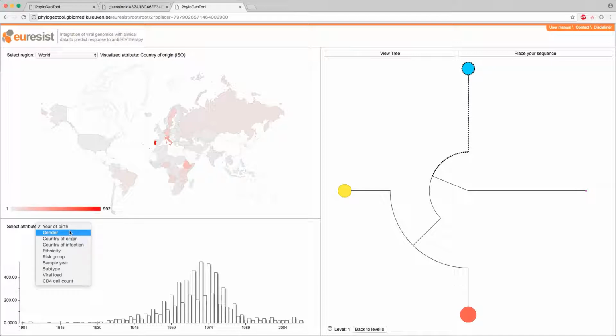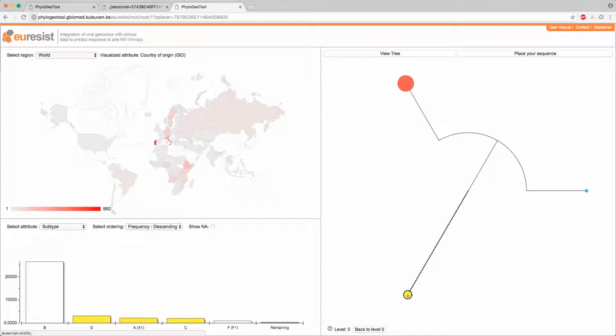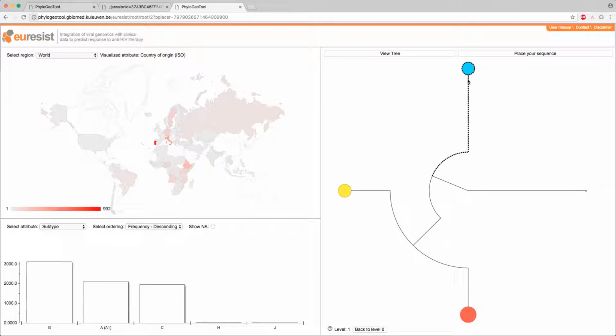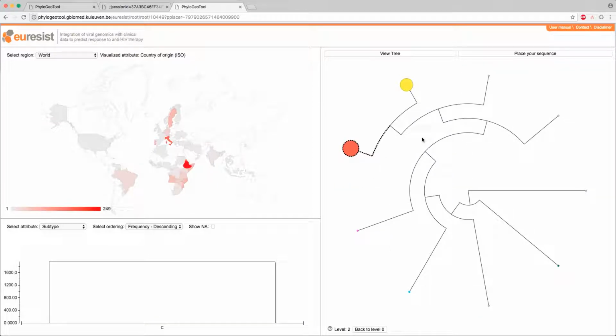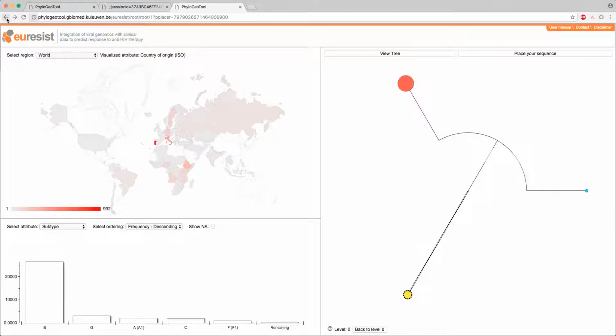If you now would like to know which are the characteristics of this cluster, you can select the attribute of interest. Hover over the cluster and see what information is in there. You can also use the back button to go back up one level so that you don't always have to use the back to level 0 button.